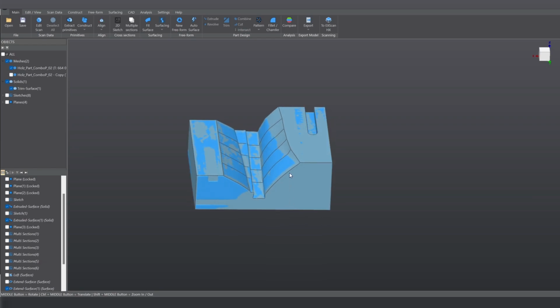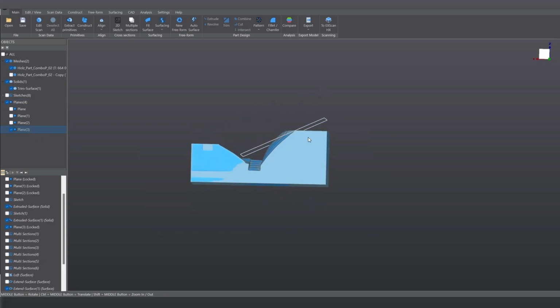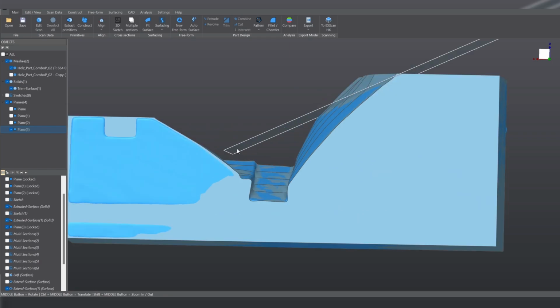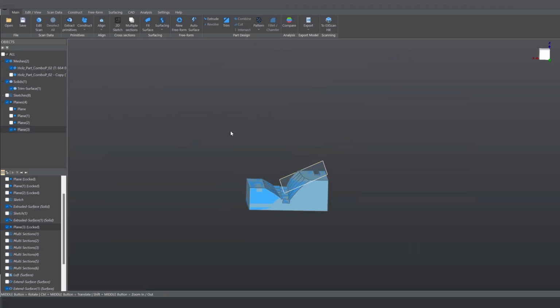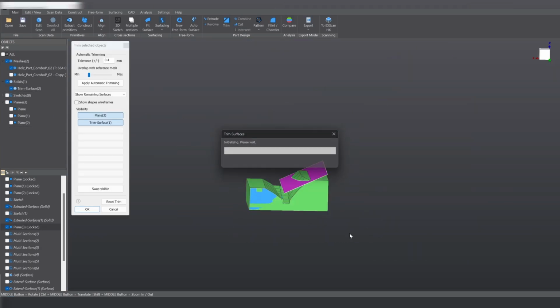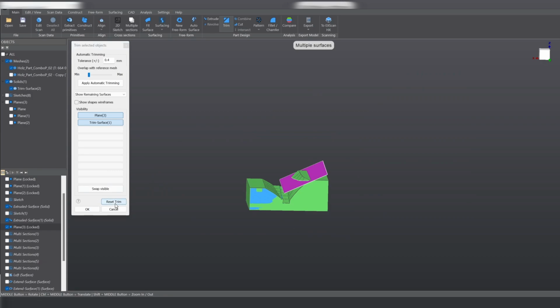And we also had the plane 3. We need to cut this as well. Ensure that the plane is not too long. If you click on it, you can adjust it so it's inside your body. So it's like this. Trim, and automatically say OK.